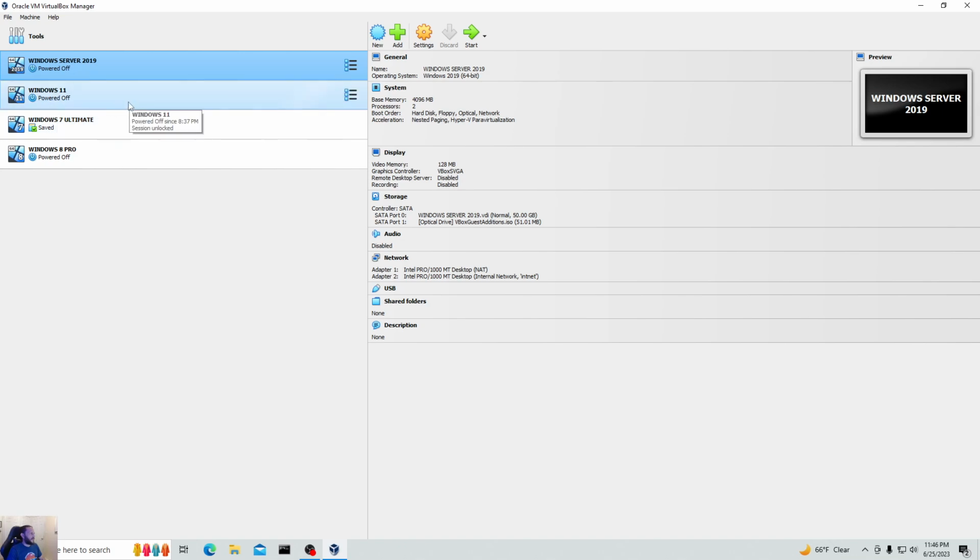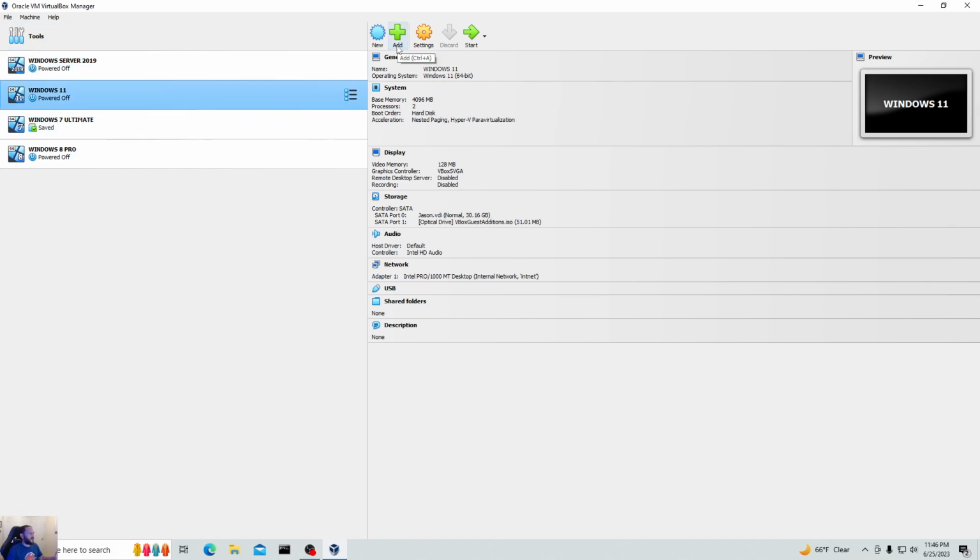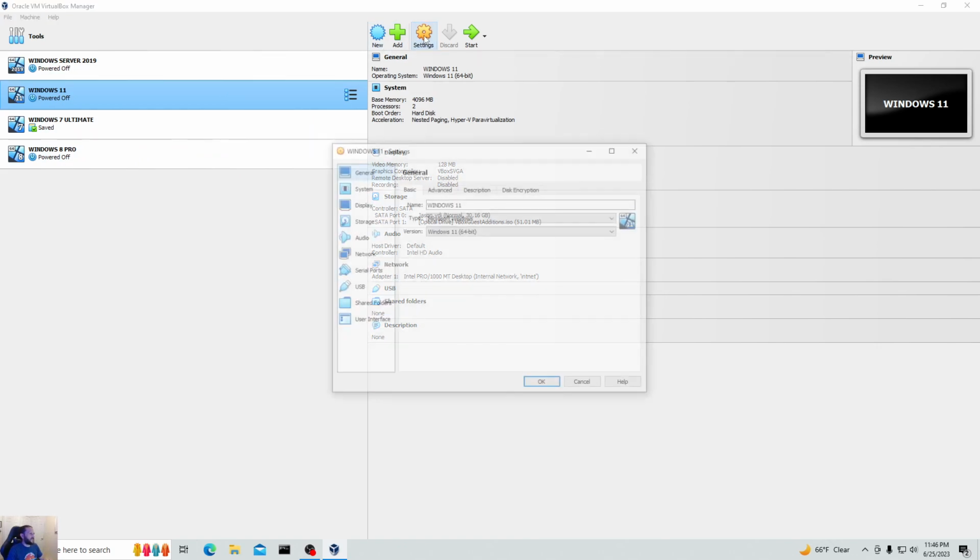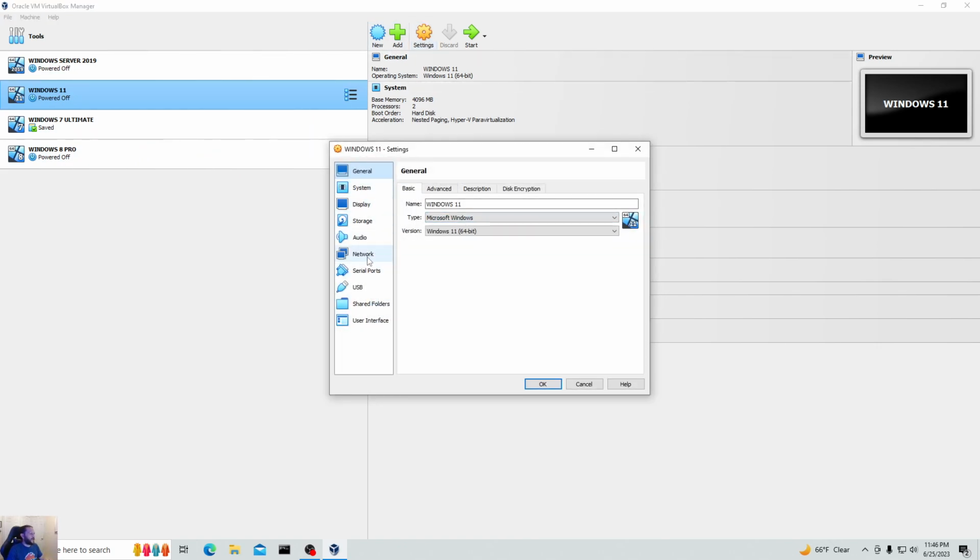And then Windows 11, all of the other clients, these three are client PCs, we'll go to the settings. So we'll go to the network. We see adapter 1 is the internal network. It's not NATed. It's not going to go to google.com. All right. Adapters 2, 3, and 4 are not configured.